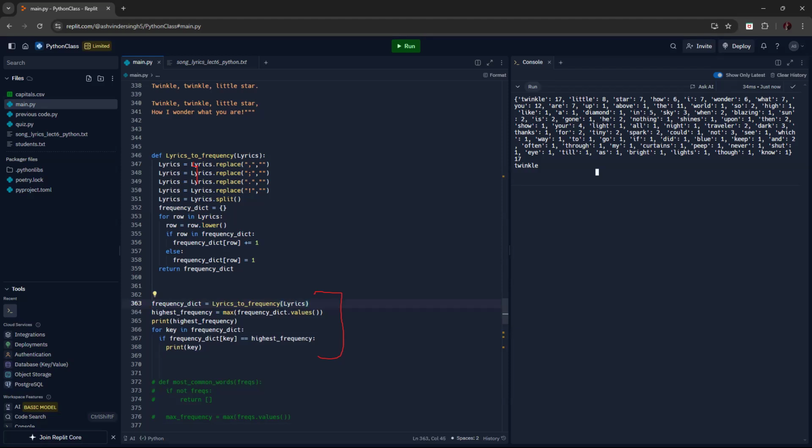Now I want to let the user choose the amount of times. Assume that we want all the frequencies that are 7 and above. So you know that it means that your function needs to return twinkle, little, star. And this is not arranged, it's not in order. Yes, this is not arranged. Now this is confusing.